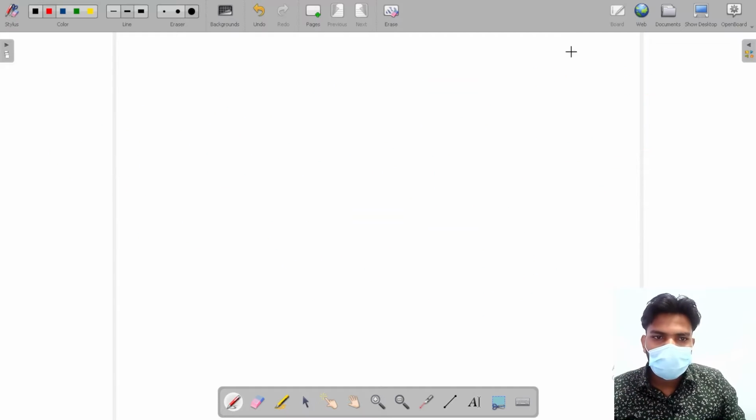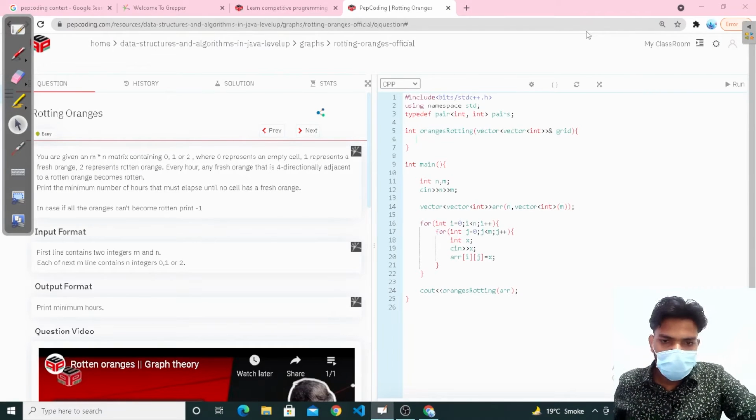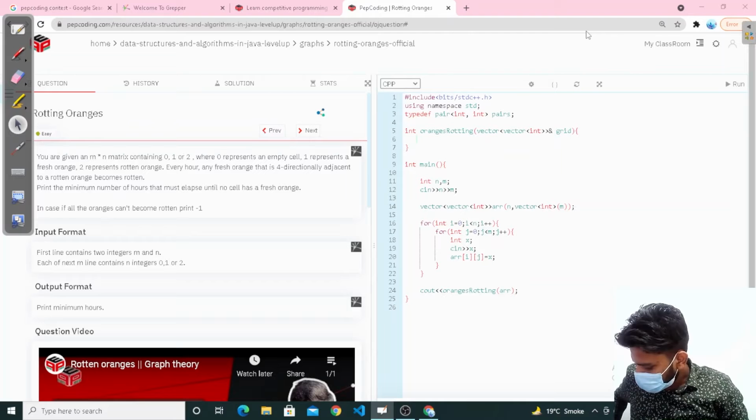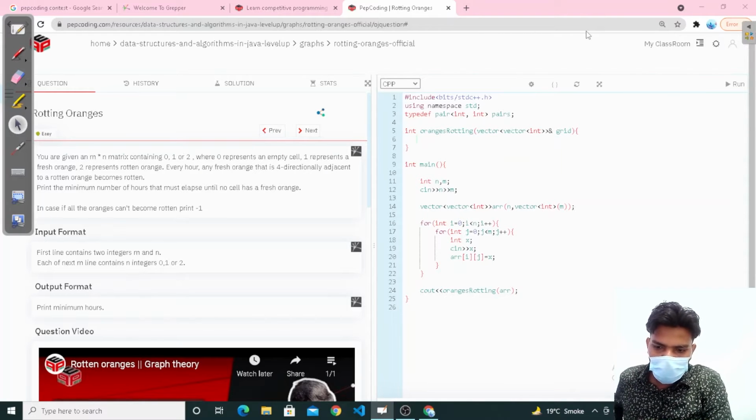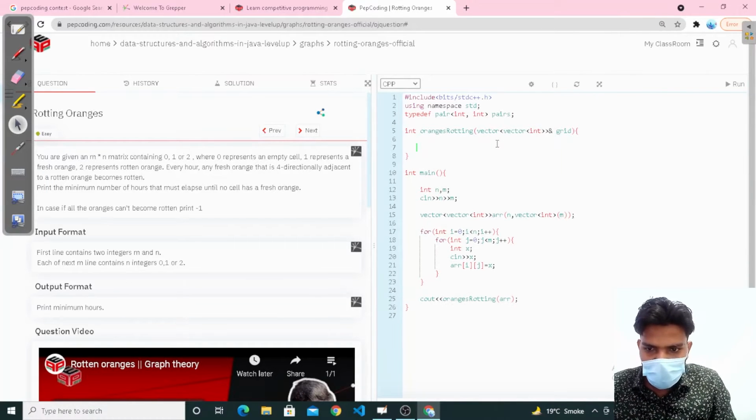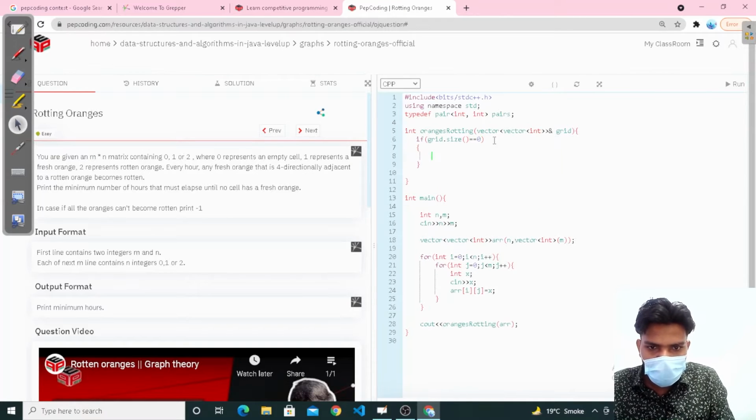So to code it, we first check our grid dot size. If our grid dot size is 0, then we just return 0. Okay.